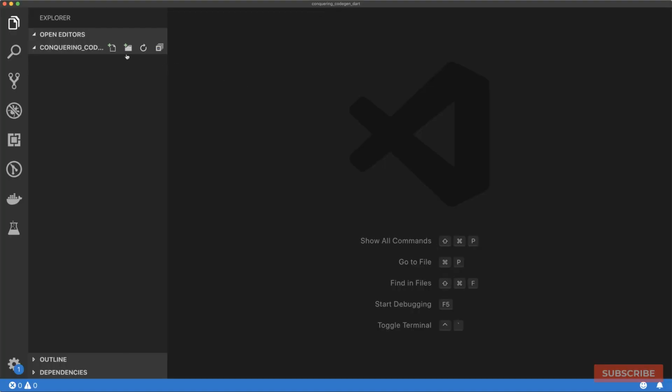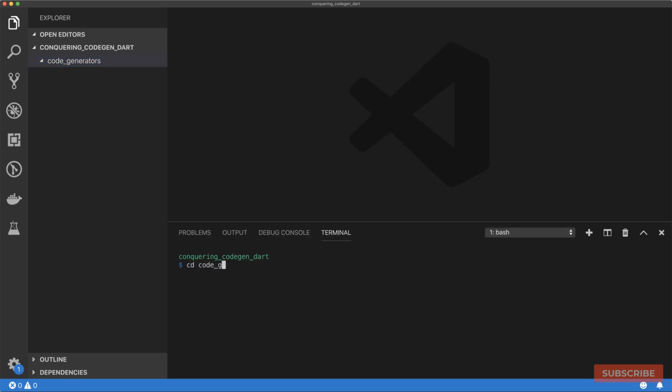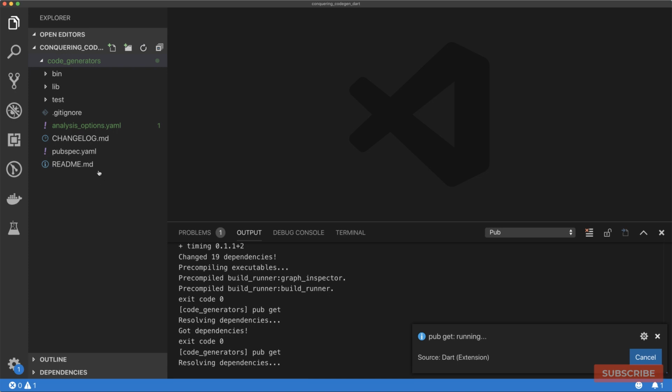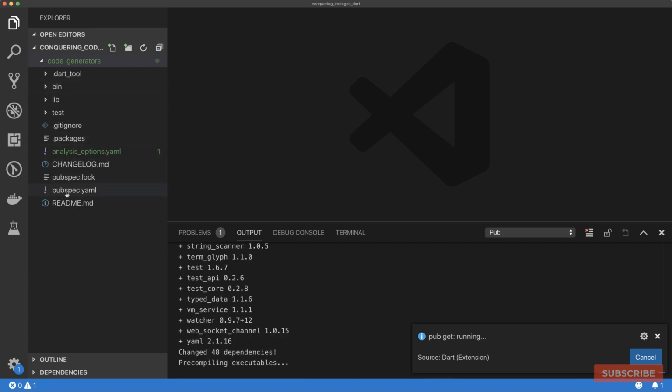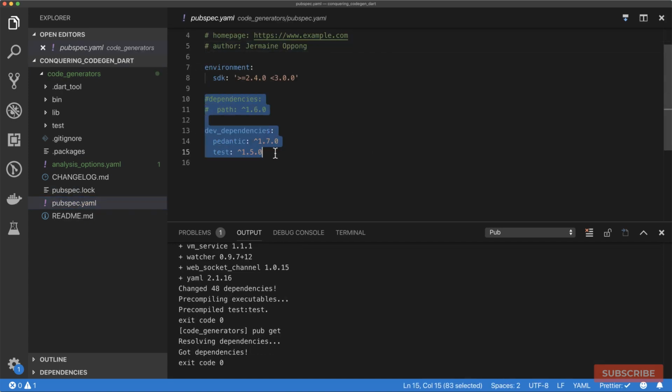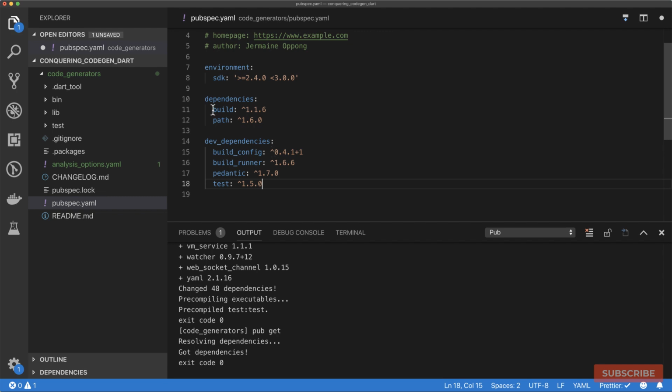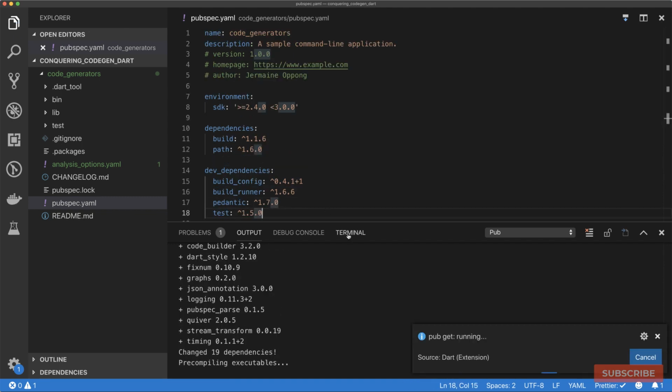We're going to start by creating a new folder. We'll call it code generators. And in here, we will use Stagehand to scaffold the files and folders for a console-based application. What we need to do afterwards, once we've generated our files and folders, is to come to our pubspec.yaml file and update our dependencies and dev dependencies list with our build packages. So that's build, build config, and build runner. Once we save our changes, go to the terminal and run the pub get command, or if you're using the Dart extension for VS Code, that should run automatically.